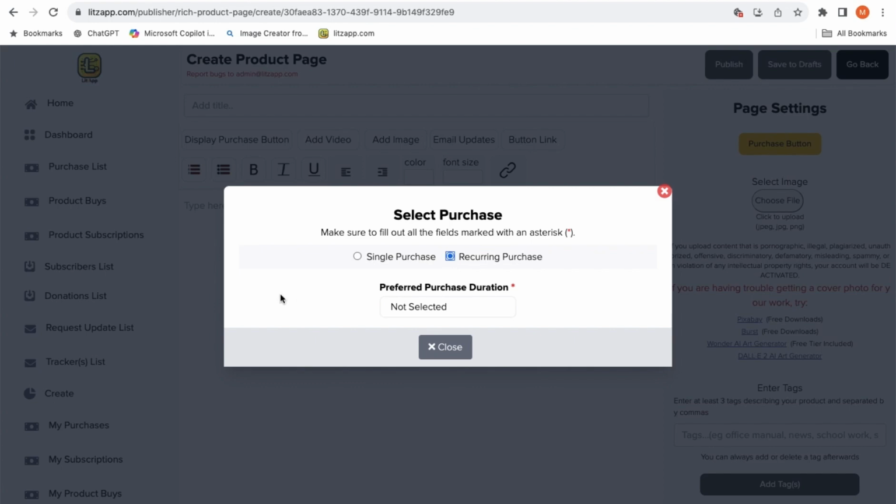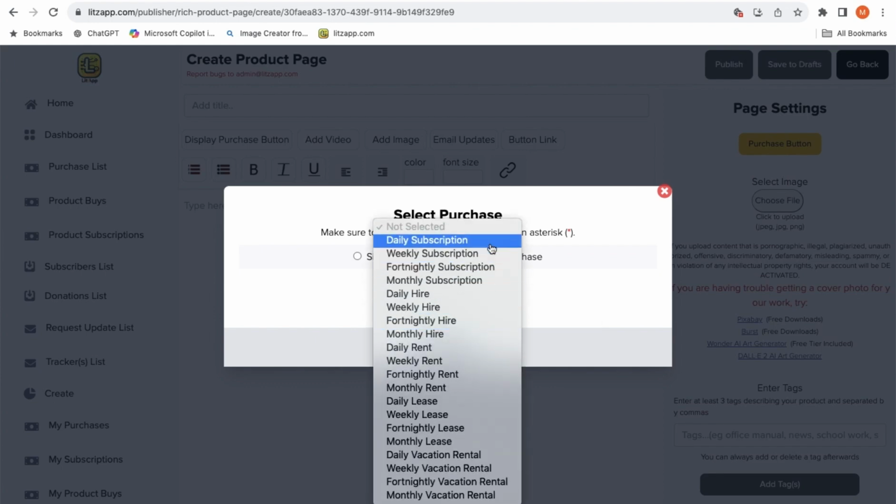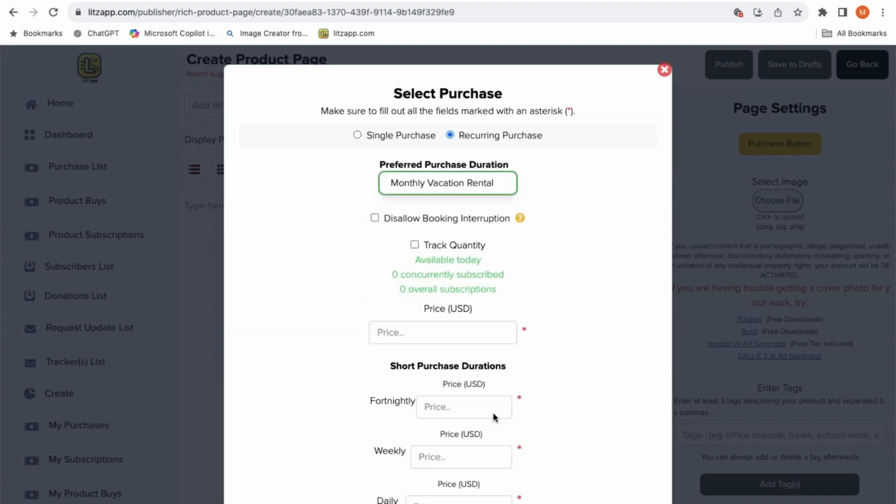Select the Recurring Purchase radio button, then click on the Preferred Purchase Duration drop-down list. This will display a variety of recurring purchase options available on Litzapp, along with their durations. Each option offers monthly, fortnightly, weekly, and daily durations. The types include hire, rental, and even subscription services. In this video, we will explore the vacation rental option. Let's choose monthly. Next is disallow booking interruption.